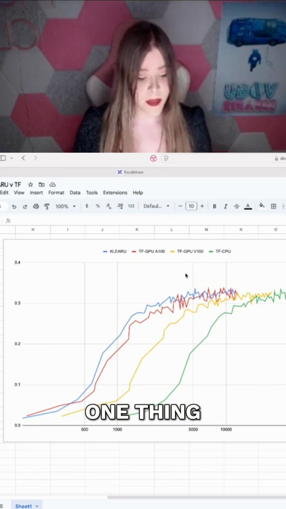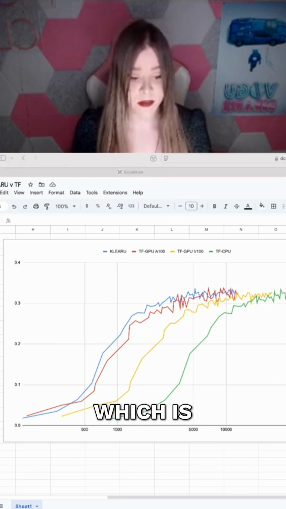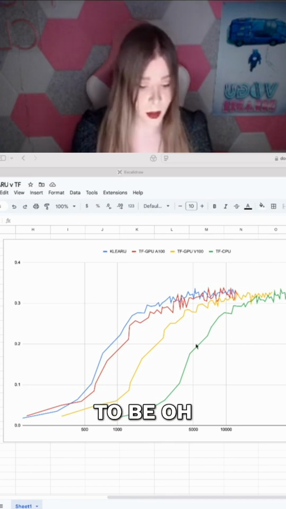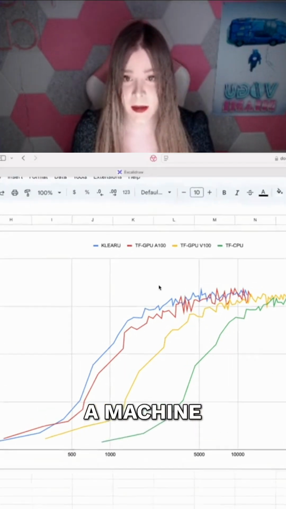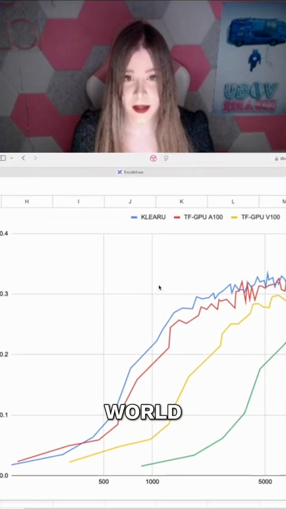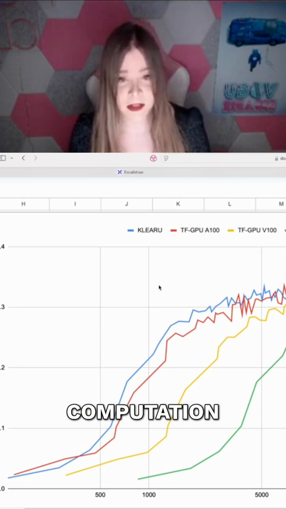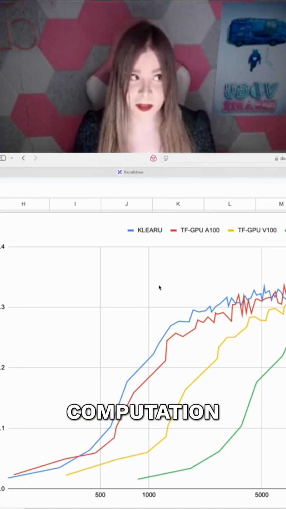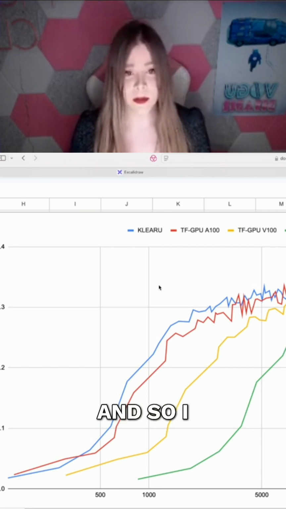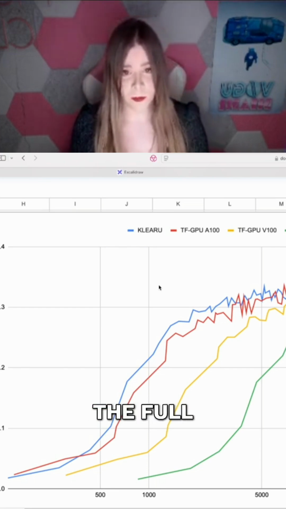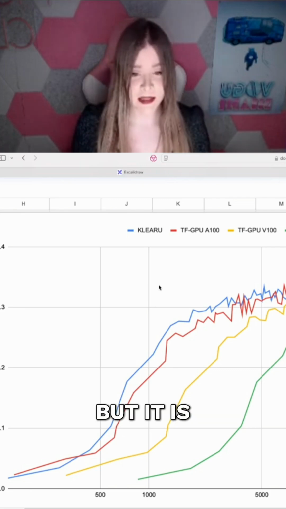And that's the one thing that I wanted to bring up, because that's something that a lot of people have been asking about, which is, how are we going to be operating in a machine learning world when machine learning is very slow for multi-party computation, which is why a lot of multi-party computation-oriented projects end up just shoving it in a TEE. This is how. And so I can't wait to actually publish the full paper on what is being called Claru, but it is insanely fast.